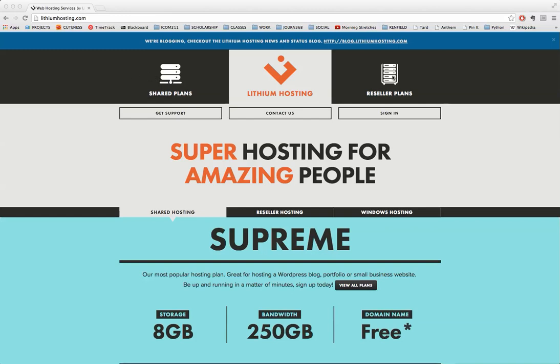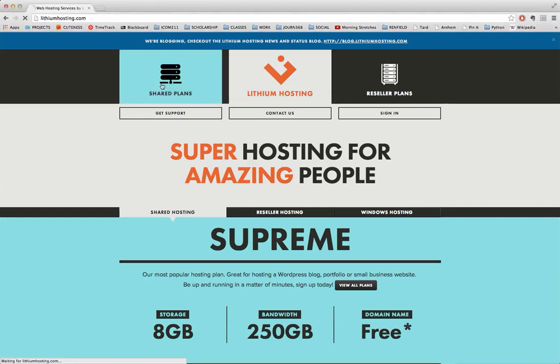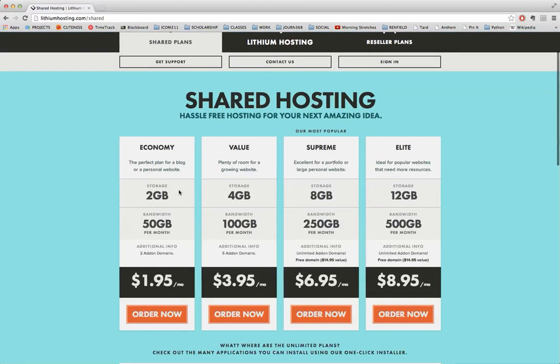Reseller plans on the right is for people who want to buy lots of space on those servers and then sell that. So it's kind of like subleasing an apartment. If you're a reseller, you rent the space and then you rent it out to other people for a higher price so you can make an income. So we're going to use shared plans, and we're going to use the economy plan. So let's click order now.